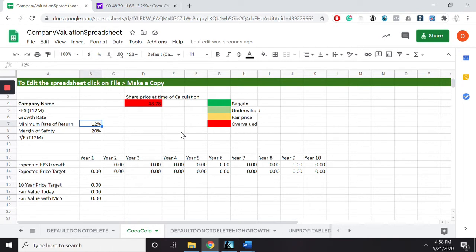But personally, I would only recommend you use 12% because that is an achievable target without being way over the top. Because the higher you have this number, the higher the price that you will need the company to go to, and the lower price you'll need to pay today, because $1 in 10 years' time is not the same as $1 today. So if you're expecting a 25% rate of return, you're looking for the share price to be much higher in 10 years' time than it potentially will be. And therefore, I recommend keeping this at 12.